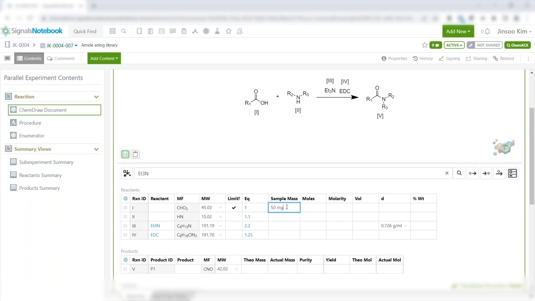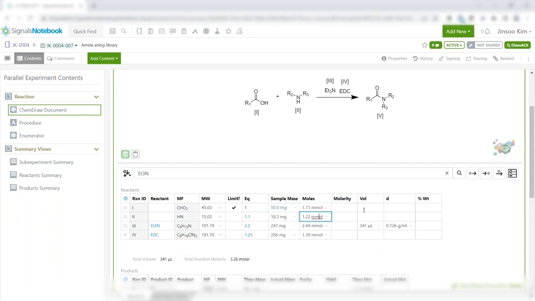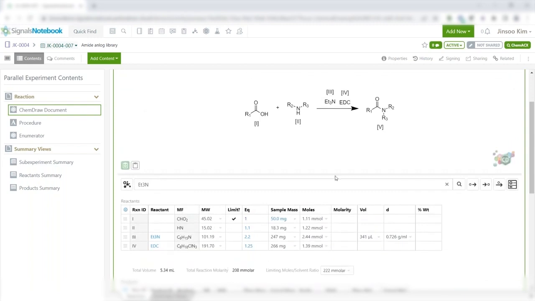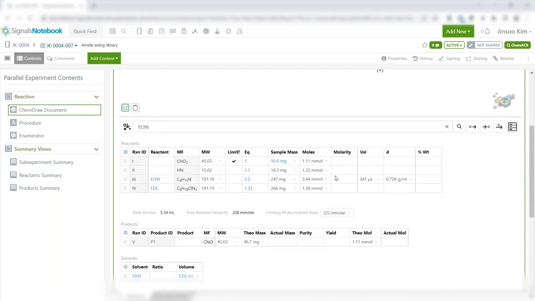And we'll just say in general, it's a 50 milligram scale, where it's going to, again, leverage this automatic calculation in the stoichiometry grid. Continue filling this thing out, DMF, 5 mLs, temperature, room temperature, 1 hour. There we go. And now I've mapped out everything about this exploratory reaction that I want to capture.